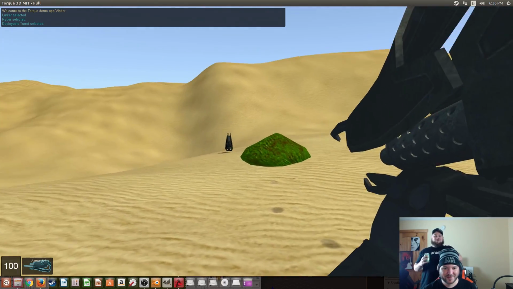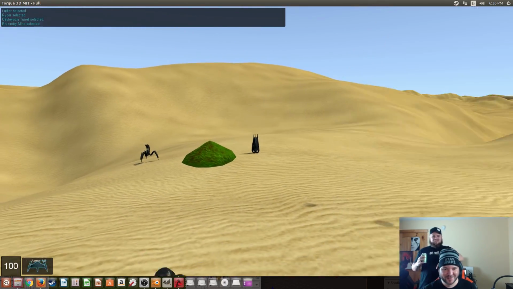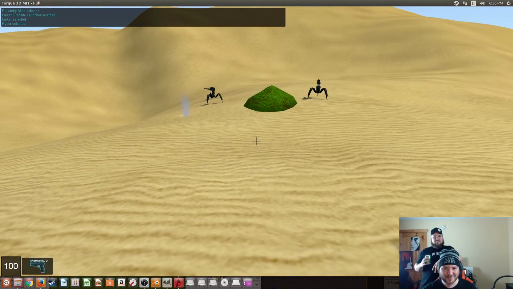Look at all those default weapons. You just throw the gun at it. Oh, those are turrets. All right, nice. You're just going to kill it.